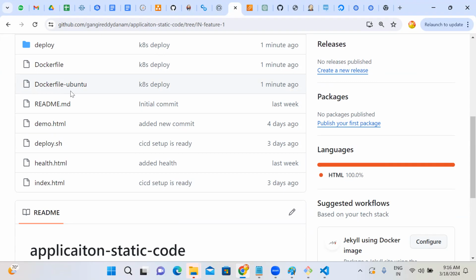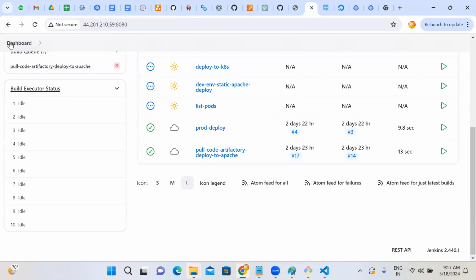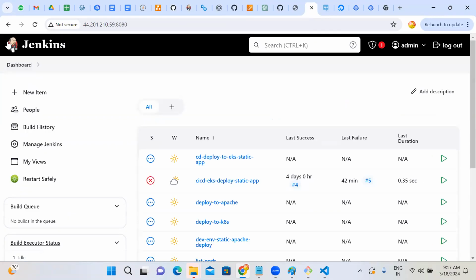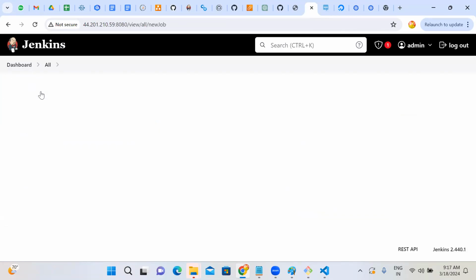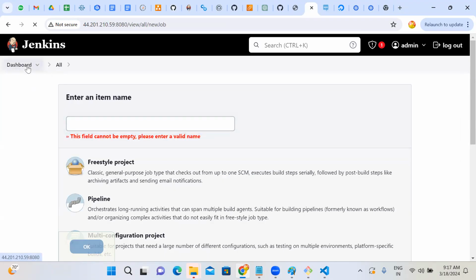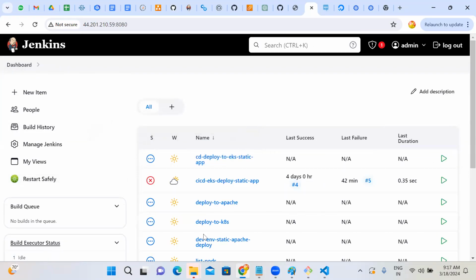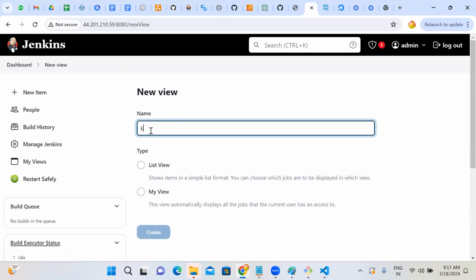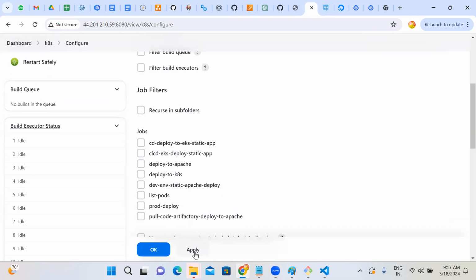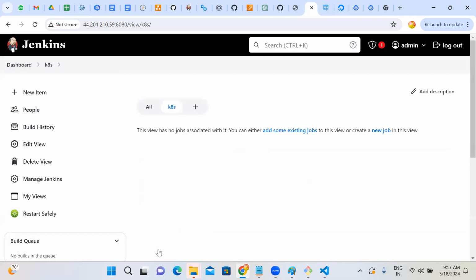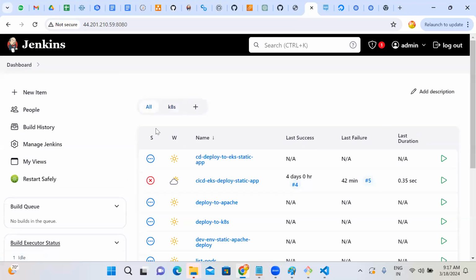We have to write, like, the Jenkins pipeline script, like how to do it. New item. Let's see what I can do right here. Instead of this many, I'll create one separate view for Kubernetes. So let's create a view. K8S, I'll say simple list view, create. Apply. Okay. If you go to All, everything will be there.